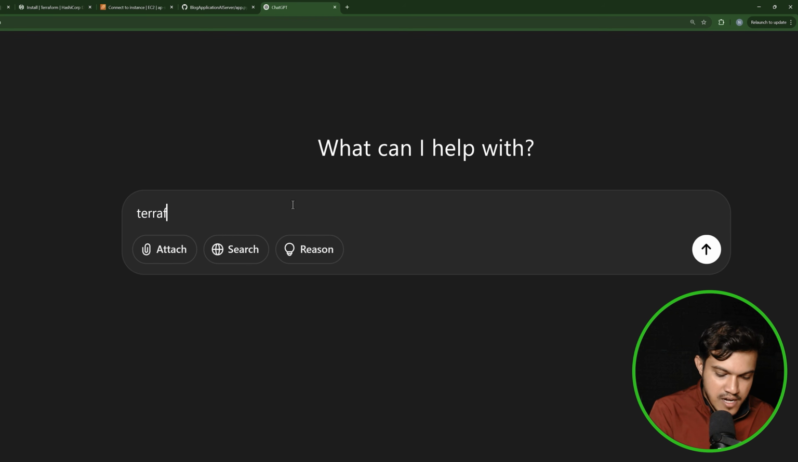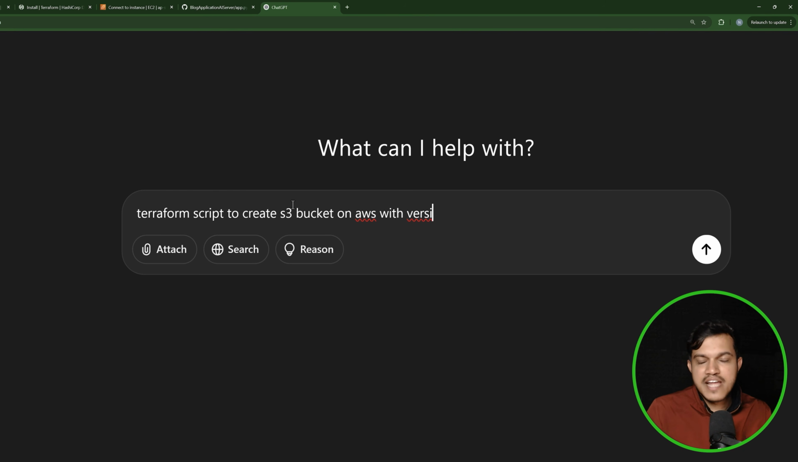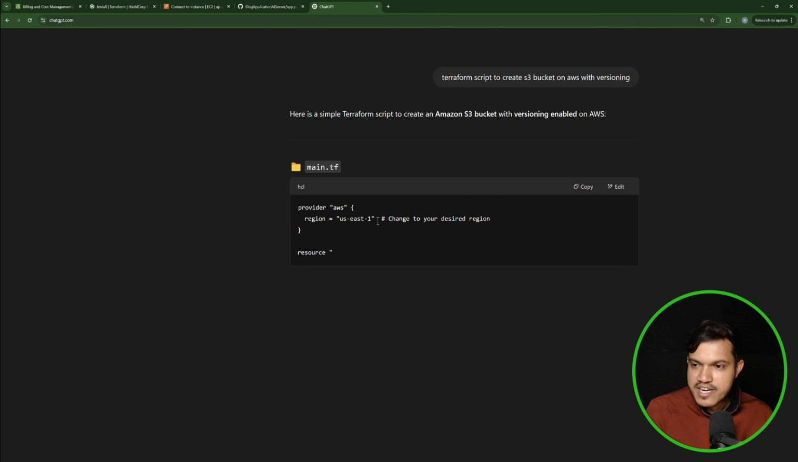I want a Terraform script to create S3 bucket on AWS, right? With versioning. I want to go with the versioning also. Versioning means where you are trying to maintain the track history of the versions of this. S3 bucket on AWS with versioning. I would like to just run this. You can see here, we got it.